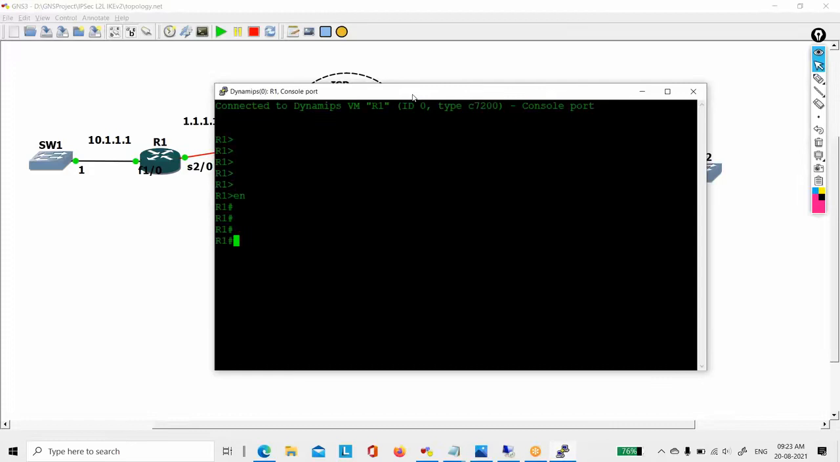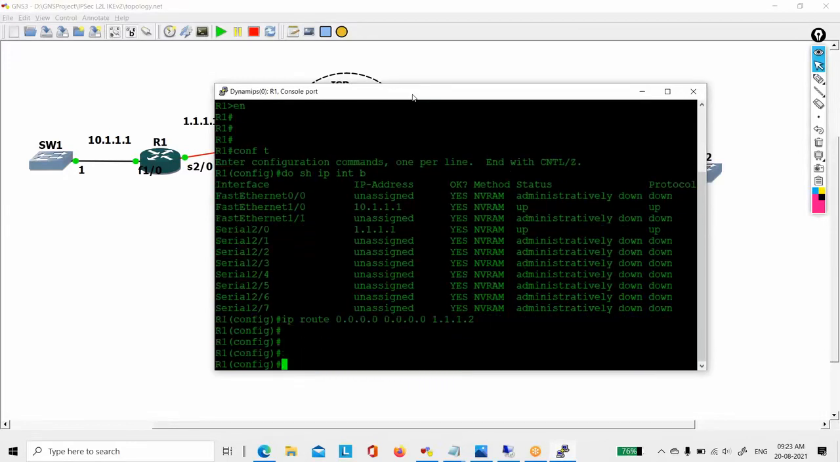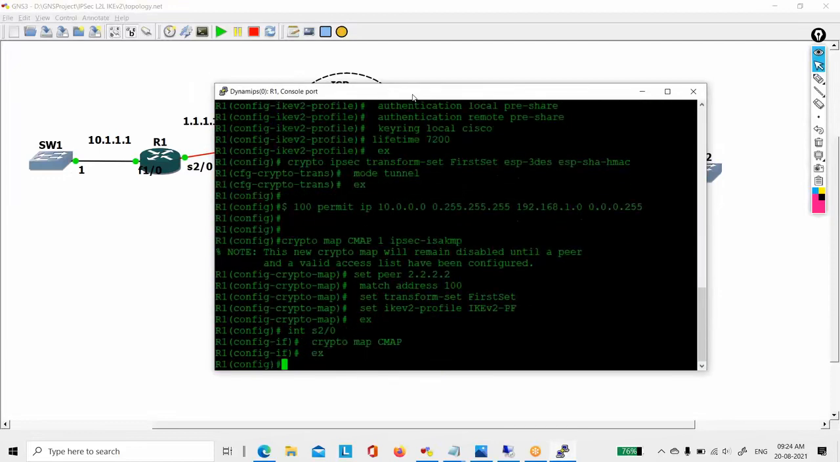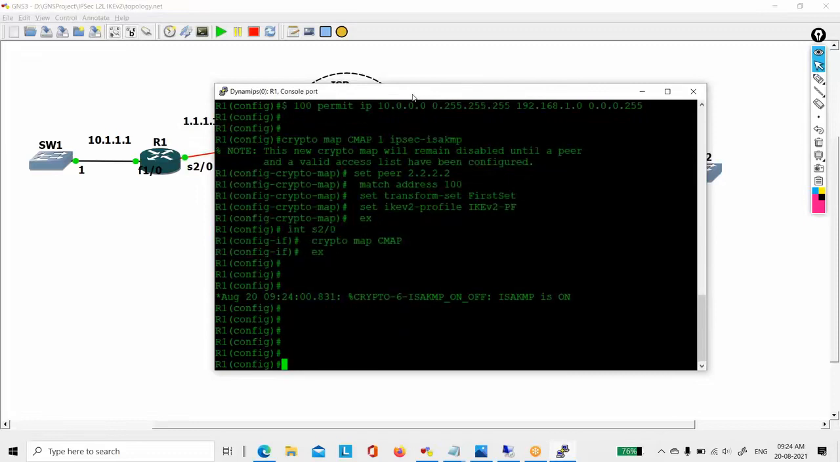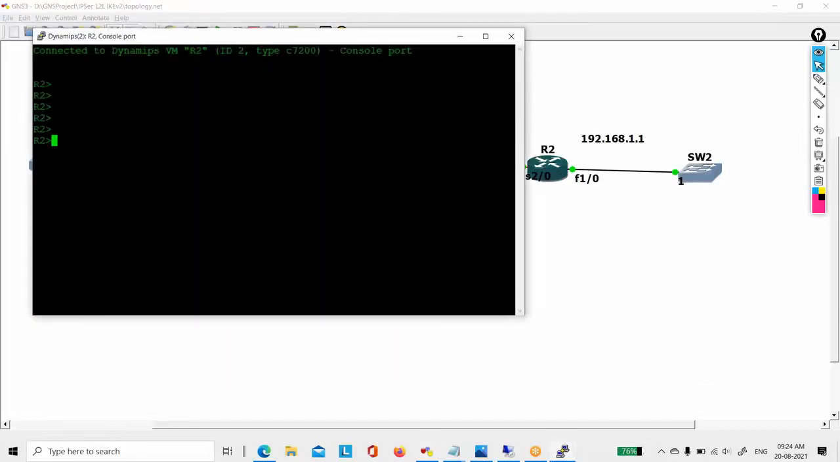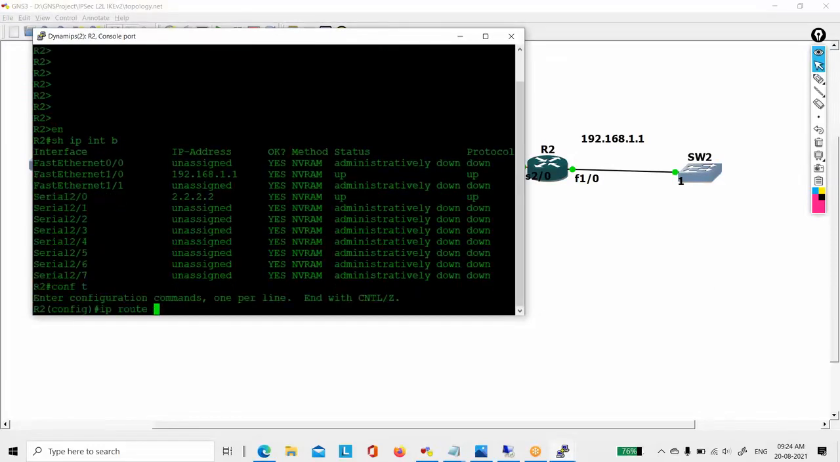In this, first of all, let me check IP address first. All right, let me create a default route. Done. And now let's go ahead. Okay, that's done. Now router 2. Okay, let me create a default route.